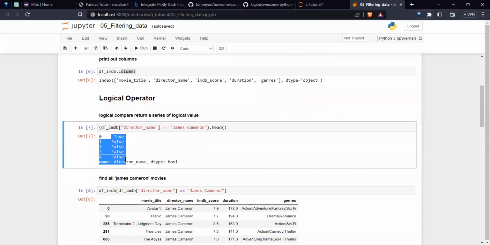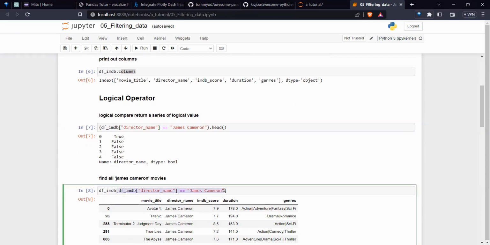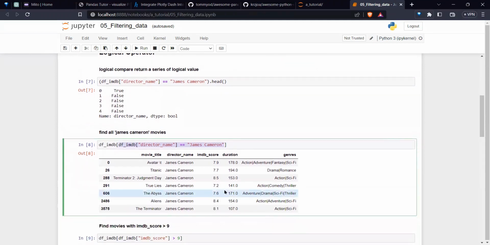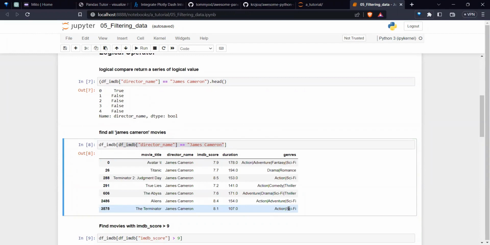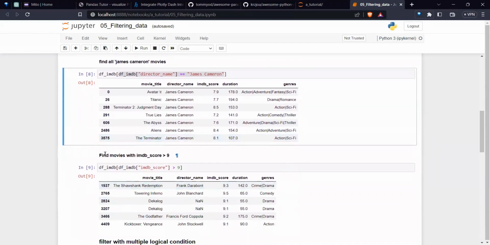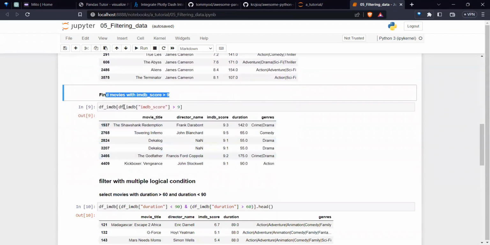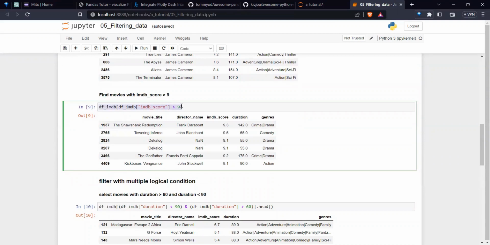Based upon these values, this is like applying a condition on a data frame for filtering. If you apply a condition, whichever rows satisfy it, you get only those values. That's the reason you got only James Cameron movies right now. It's interesting. Similarly, if I want to find movies with IMDb greater than 9, I can check IMDb score greater than 9. If I say that, I'll get only the movies whose IMDb score is greater than 9.